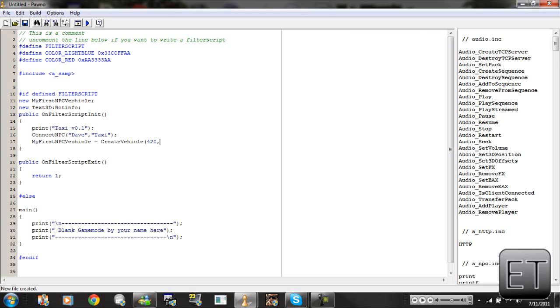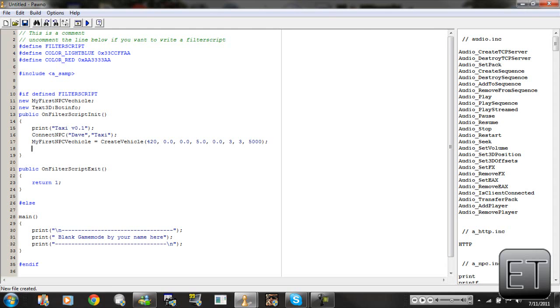And now we're going to put a comma, space 0.0, comma, space 0.0, comma, space 5.0, comma, space 0.0, comma, space 3, comma, space 3, comma, space 5000. So that was the XYZ position, rotation, and I believe the facing angle. And we're going to go to the new line. Sorry if I'm going too fast. I'm trying to get this in between.